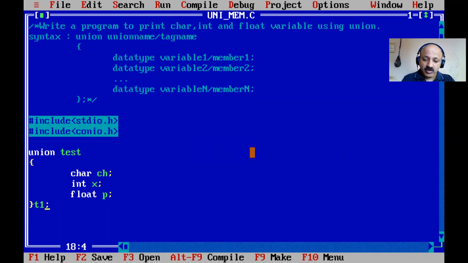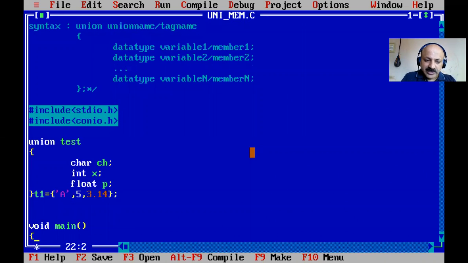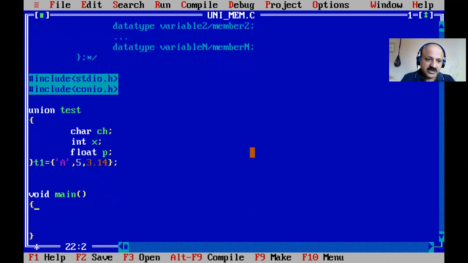And here let us take initialization. Is it possible or not? I give first capital A for the character, 5 for the integer, and then 3.14 for the float data type. Does that work or not? Now I start one example, so with the help of an example we can understand the union.